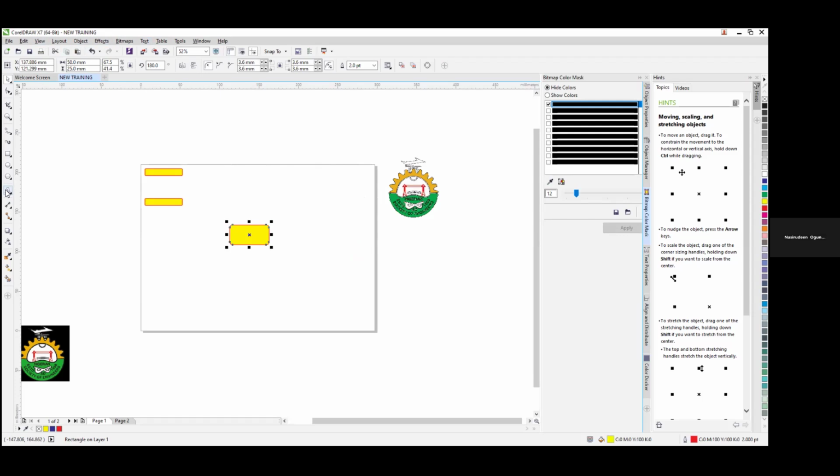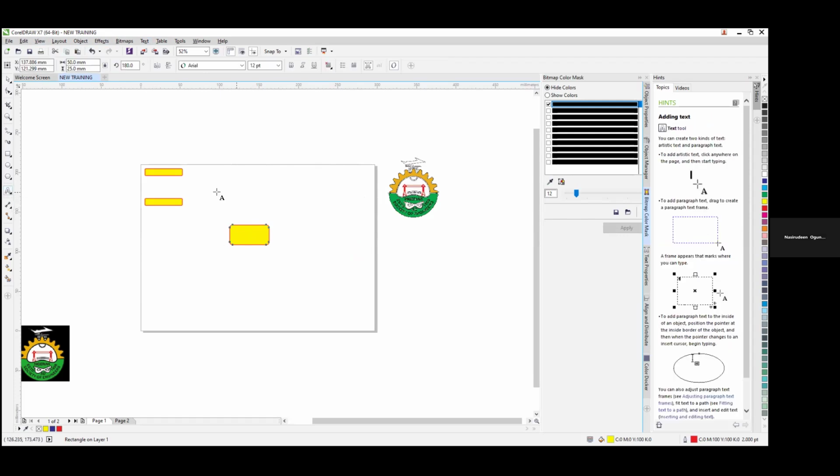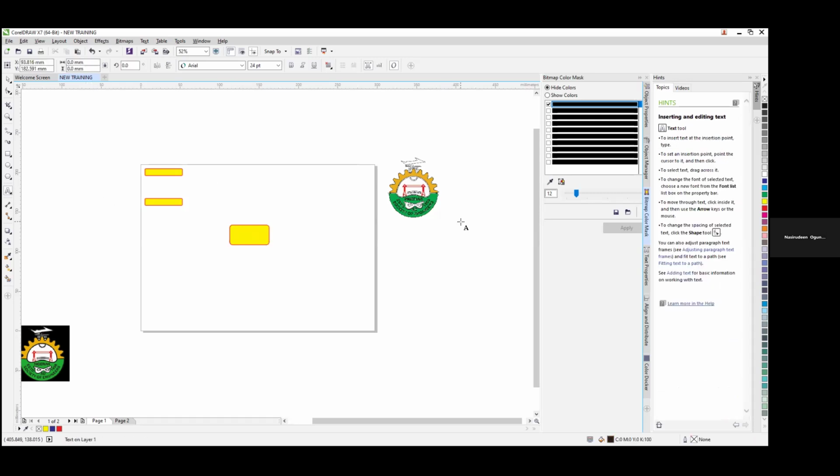This is the toolbar for text. Once you click it, text is selected and I come out with my tool. You have the A. So anywhere I click, I can click anywhere and start typing whatever I want to type. I can type anything I want to type.